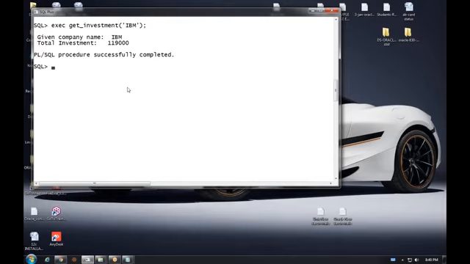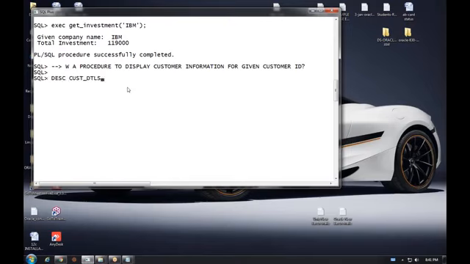One more procedure I want to write. Write a procedure to display customer information for a given customer ID. Okay, you are giving a customer ID so that it prints the customer details. First, let me describe the table customer details.